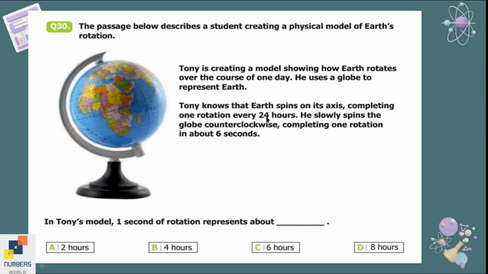So we can simply divide 24 by 6. That is 6 fours are 24. So 1 second is representing 4 hours, and 6 seconds, 6 fours are 24. So 6 seconds are representing 24 hours. So option B will be the correct option here.